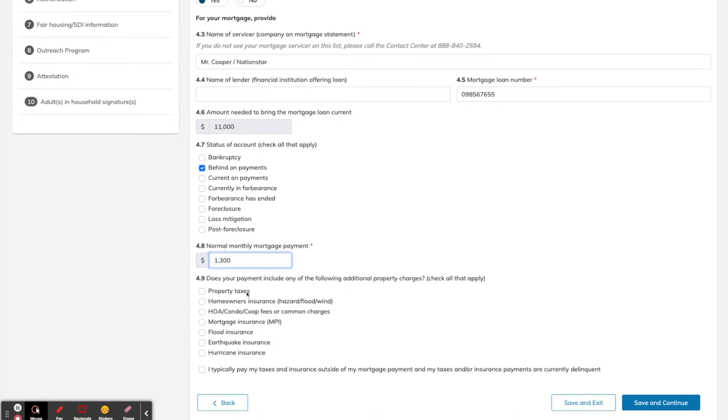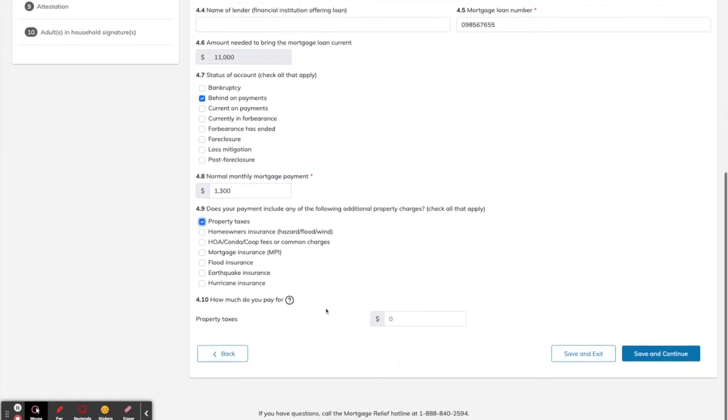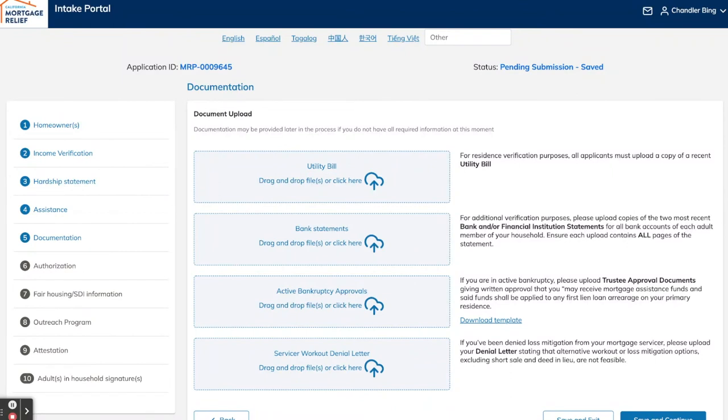We're going to ask about the status of your account, the amount your normal monthly mortgage payment is, and any other payments that you may have. And then lastly, for each of those payments, how much do you pay? I'm going to save and continue on. And that brings us to section 5, documentation.